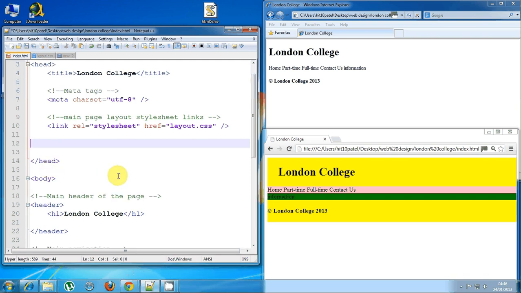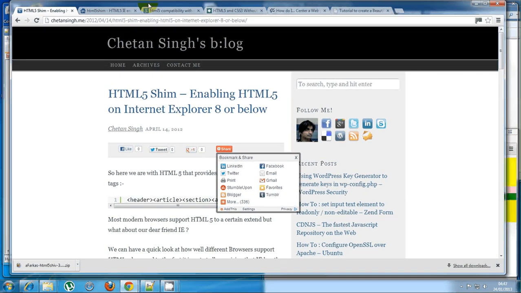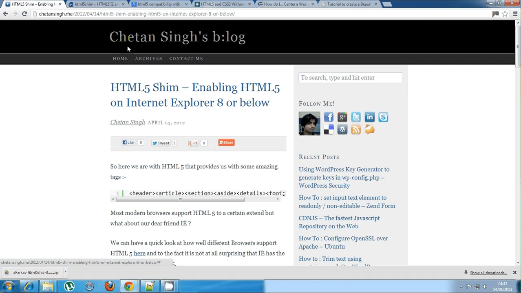Now the problem we have to fix now is, why is it not working in Internet Explorer and works on Google Chrome? So we need to do a little research. Now remember, if you do some research, you find a code on the internet or in a textbook, you can always reference your information inside your web page by using the comment tag. Okay, now what I'm going to do is talk to you about something called the HTML5 shim, enabling HTML5 on Internet Explorer 8 or below.